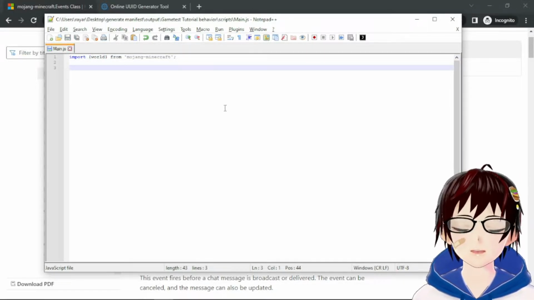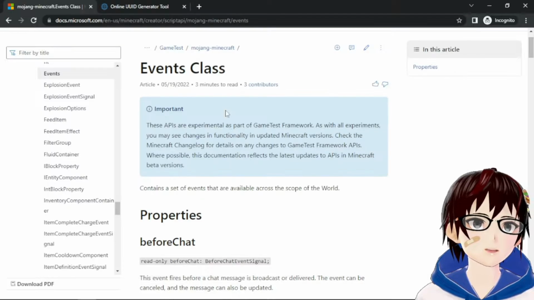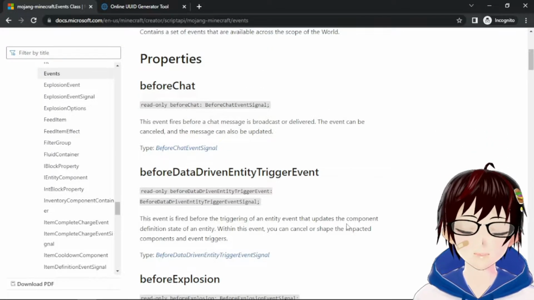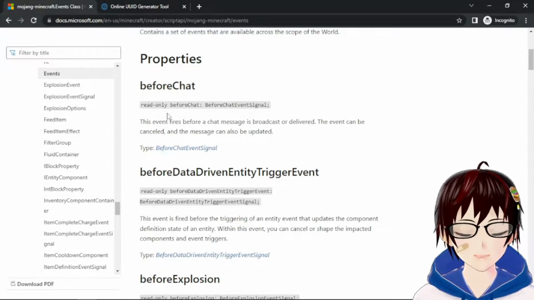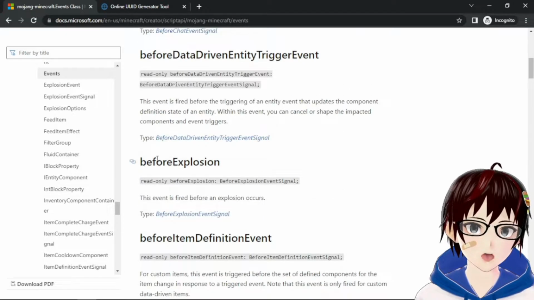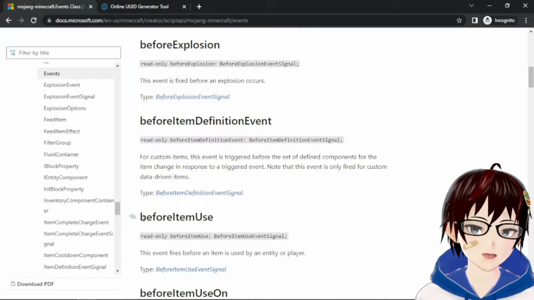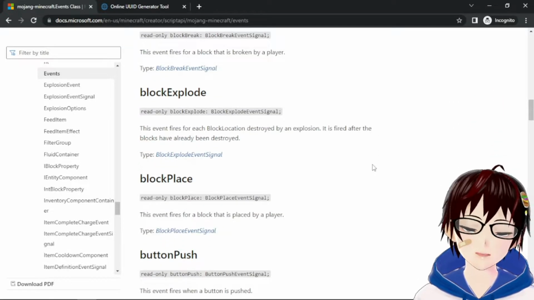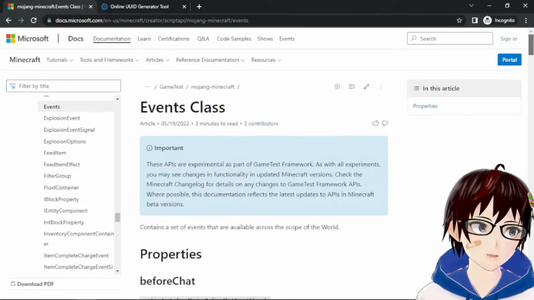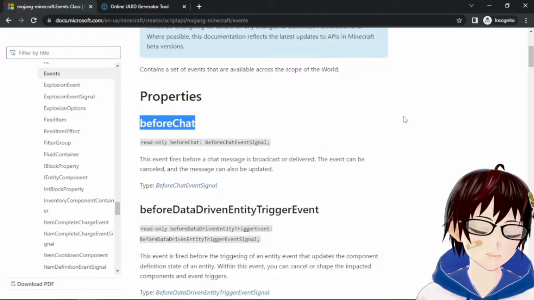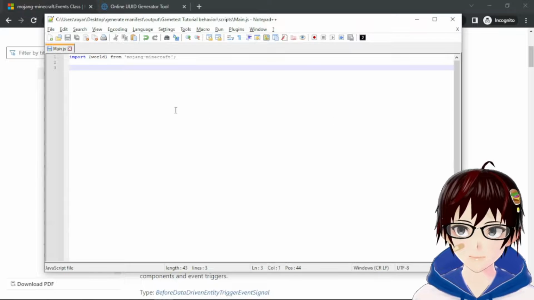So what event would we like to listen for? We can listen for player chat. We can also listen for explosions, item use, distance, block break. There's so many things that we can listen to, but for simplicity's sake, we're just going to use before chat.